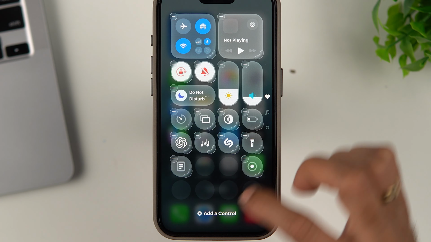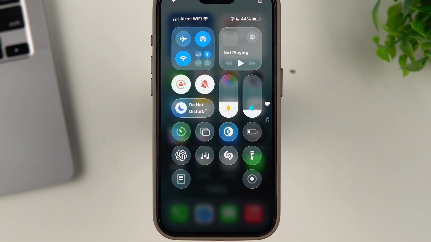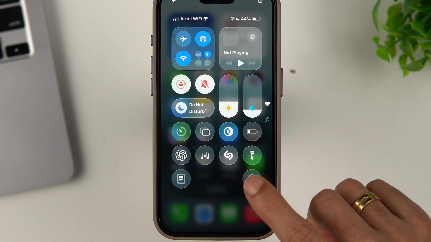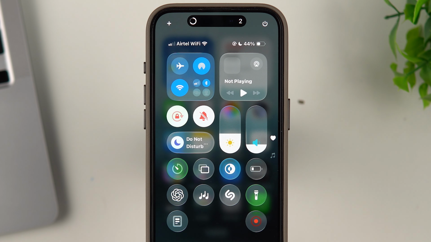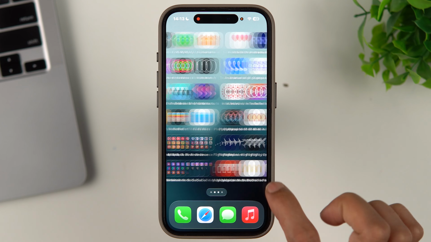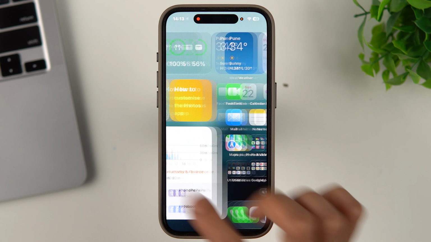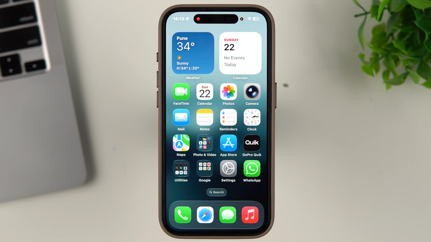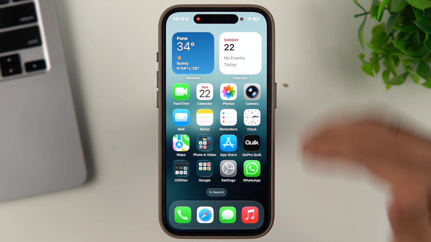Now once the screen recording control module is added, all you have to do is simply tap on it and wait for 3 seconds, and now you can see recording has started. So let me go to another page like this and let me go to this side, right? So we have done something on the phone which is recorded.